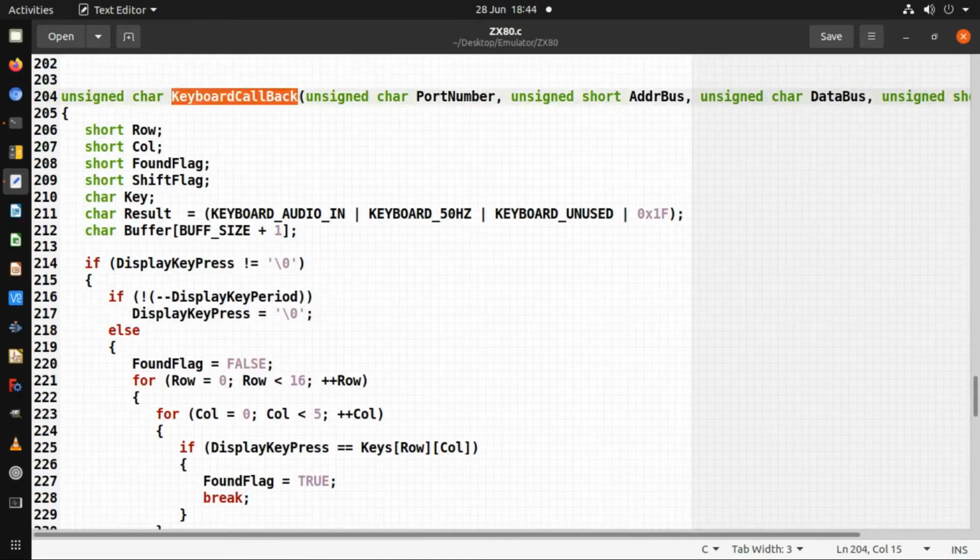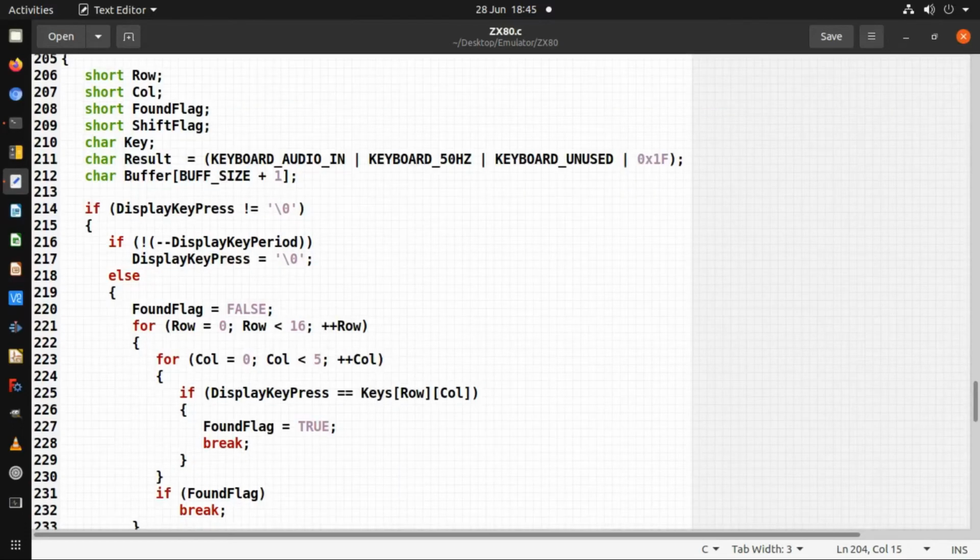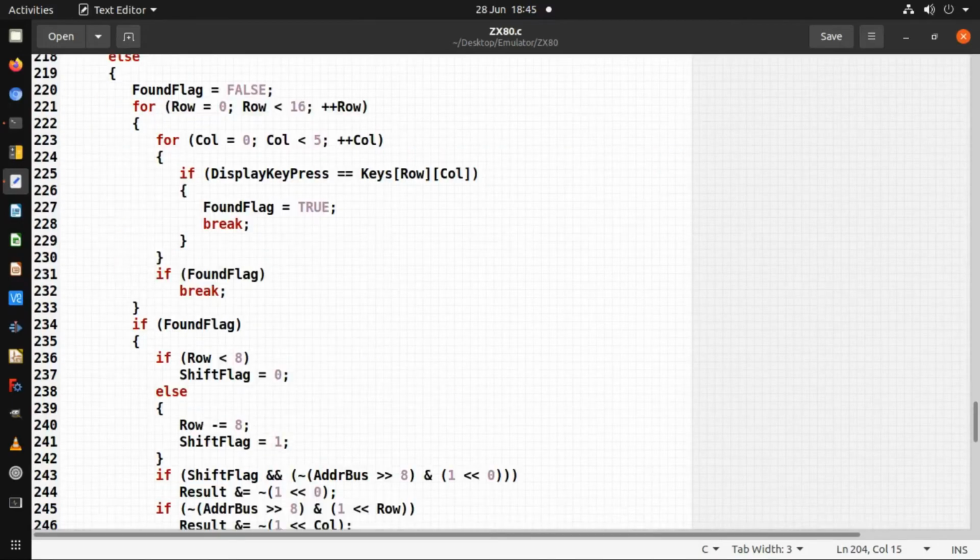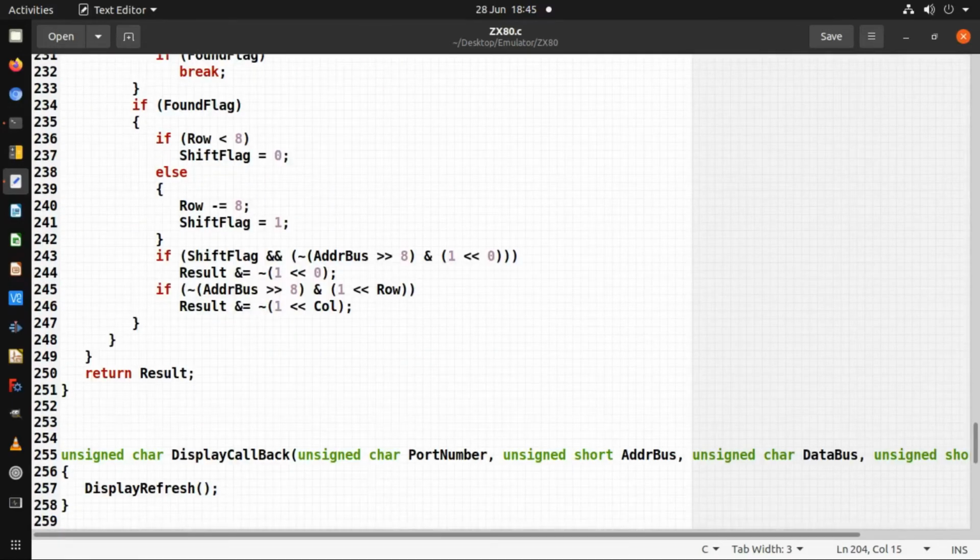So, keyboard callback. When an I/O port for the keyboard gets read, it will call back this function, and I can decide depending on what was pressed. It's a matrix, so I work out the address into the matrix, and I decipher that into an actual character, which is done in this bit of code here, and it just returns a result back to the Z80 CPU. So the Z80 CPU thinks that either no one's pressed a key, or someone's pressed a key and it was this value. So that's just emulating the keyboard on the ZX80.